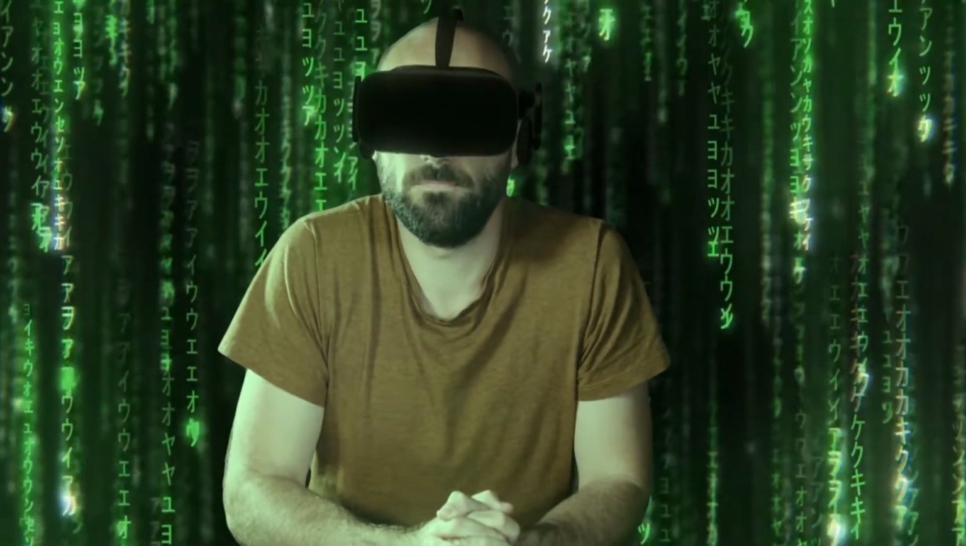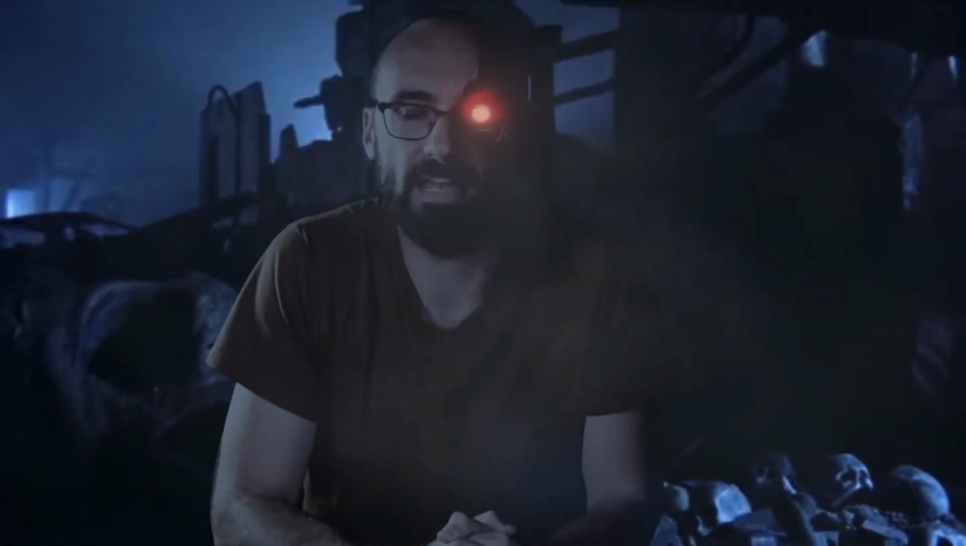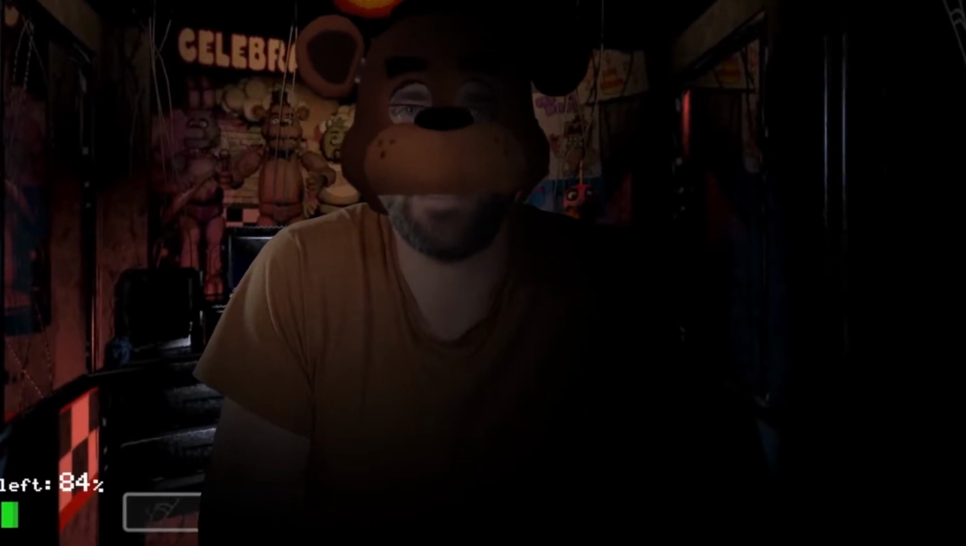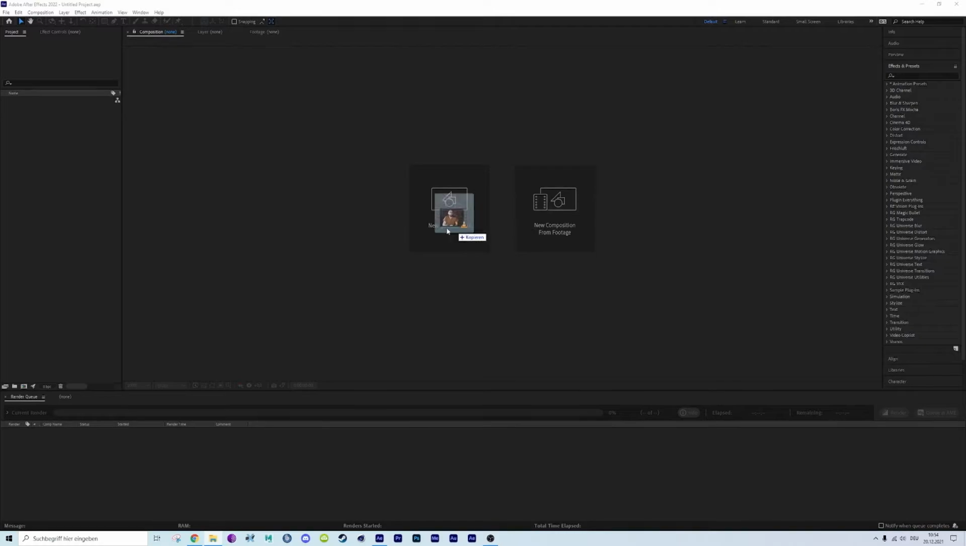I know when and how to 3D track objects. But I'm not allowed to tell you. First, import your clip into After Effects.